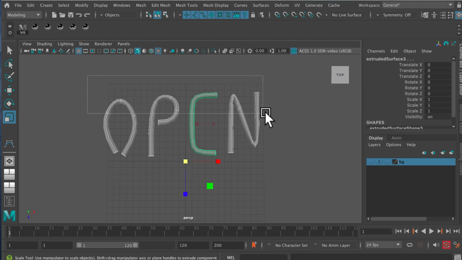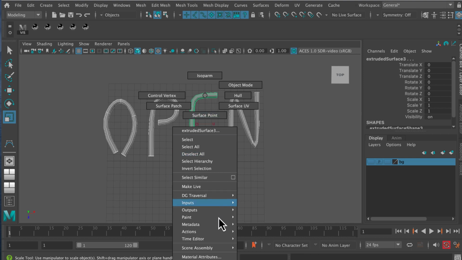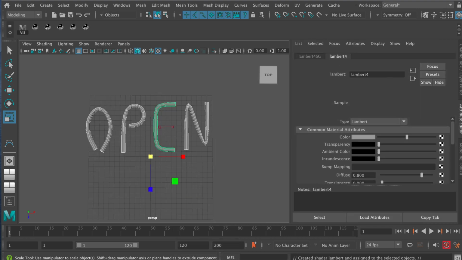Once we've done that, we're going to select all the letters and go edit, delete by type, history. Now let's assign a material to the letters. So I'm just going to select them all. I'm going to go right click, assign. I don't think you can see this, I'm just off the screen, but I'm going to go assign favorite material Lambert, and I'm going to call that neon material.